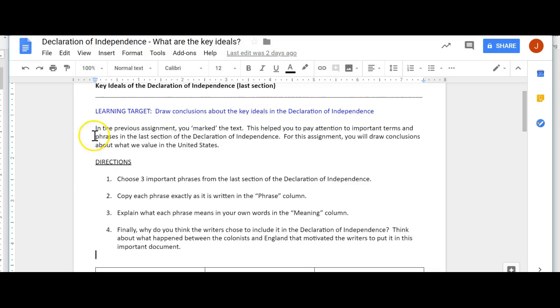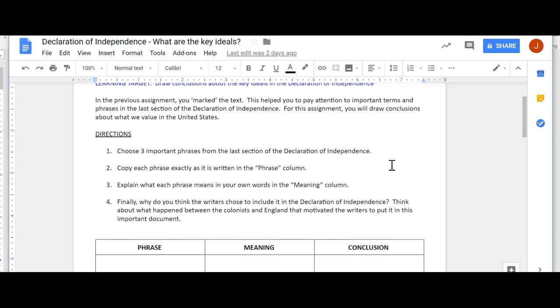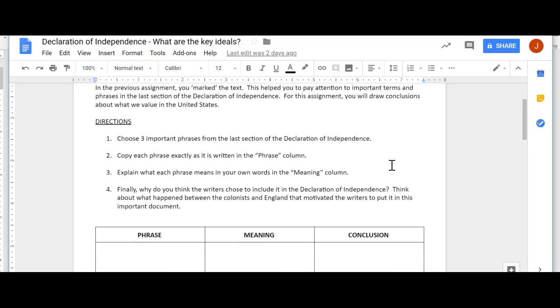In the previous assignment, you marked the text. This helped you to pay attention to important terms and phrases in the last section of the Declaration of Independence. For this assignment, you will draw conclusions about what we value in the United States. So here goes with the directions.